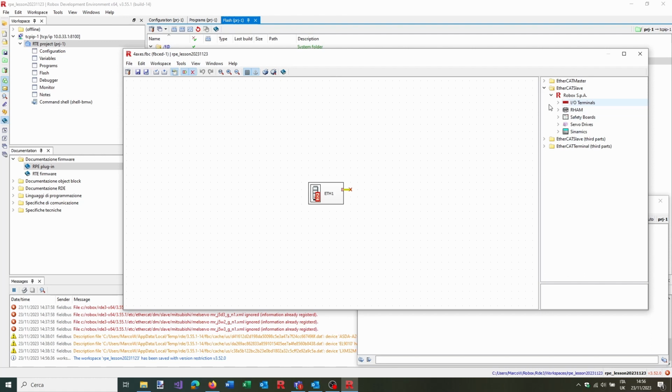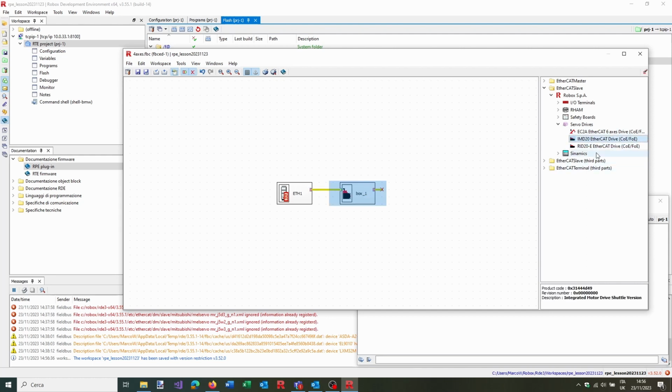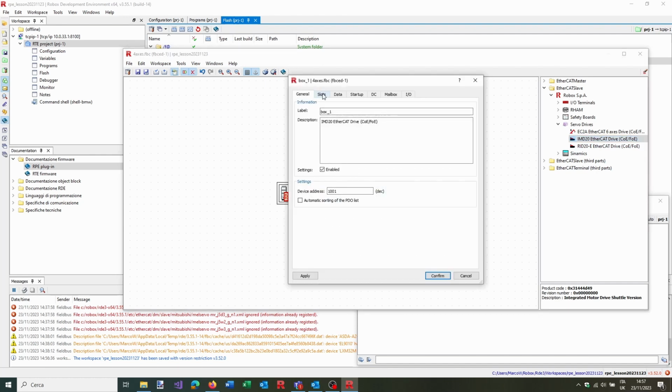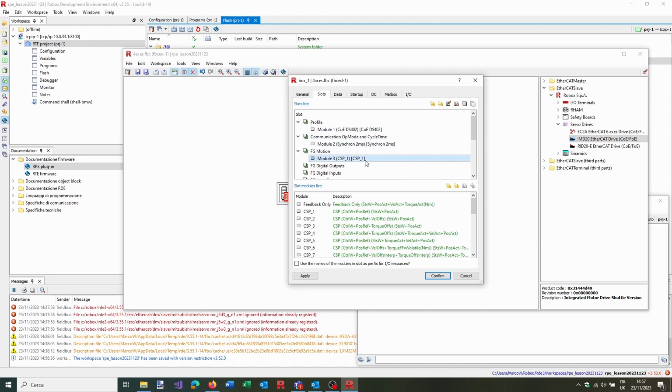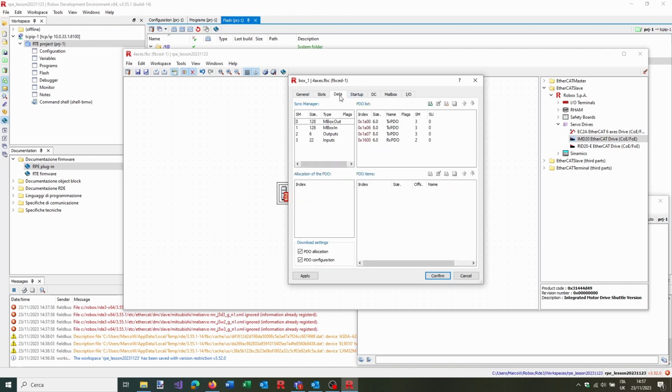And here inside, we are going to put some motors. Let's open the servo drives and take some drives, some IMD. Let's put number 1 here and check the slots, the profile, the module 1, the CAN OpenCOE, the module 2, and here the CSP module control.